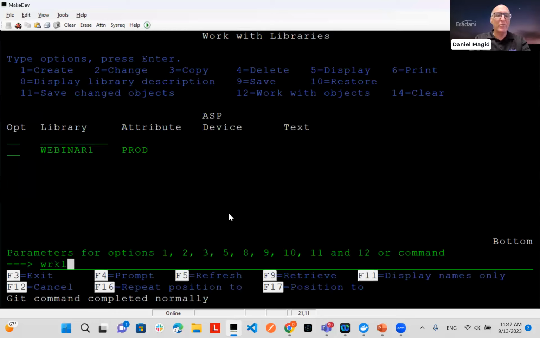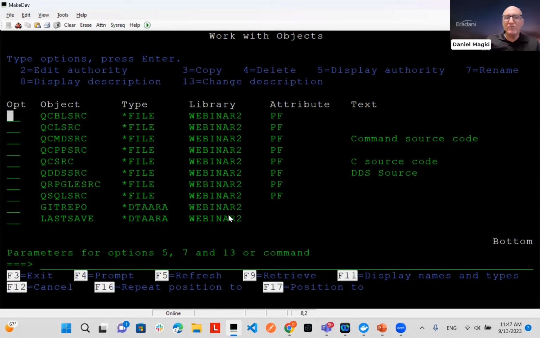So basically now I'm saying I want to get started working. If I go into my Webinar 2 library, it's populated it for me with all that data, with those source files and source members. And now I can start working. Again, we're now working together on that same repository. So basically that's getting your repository set up.